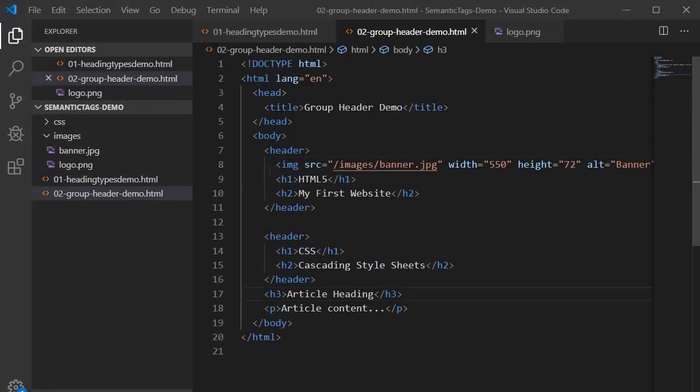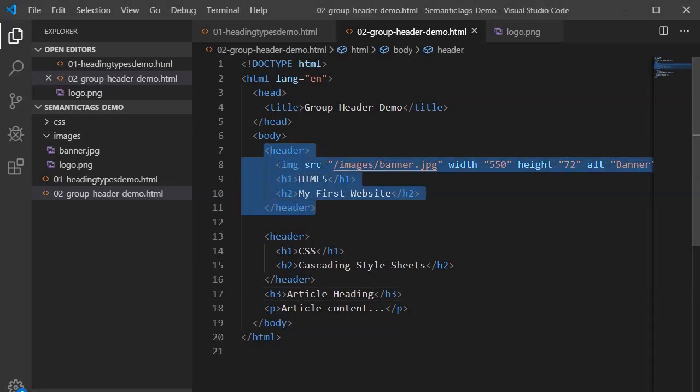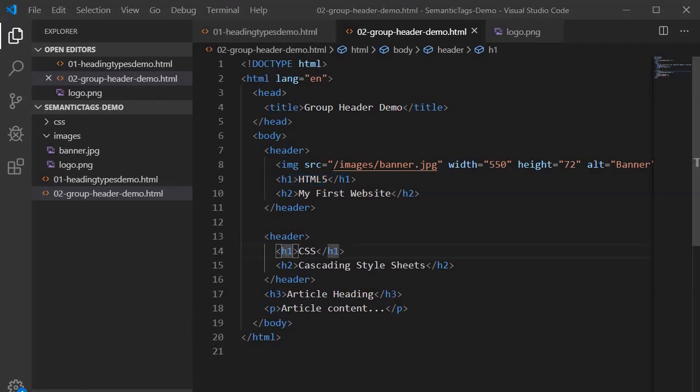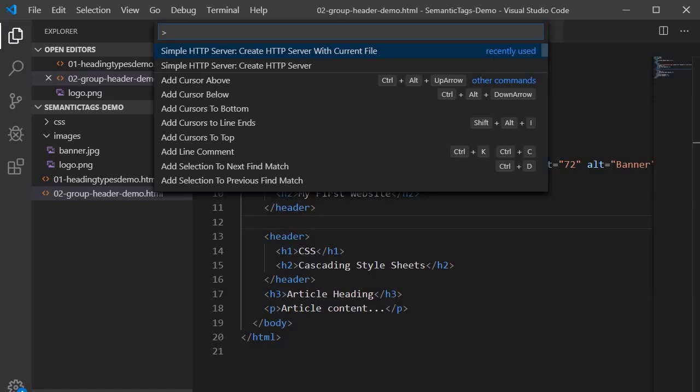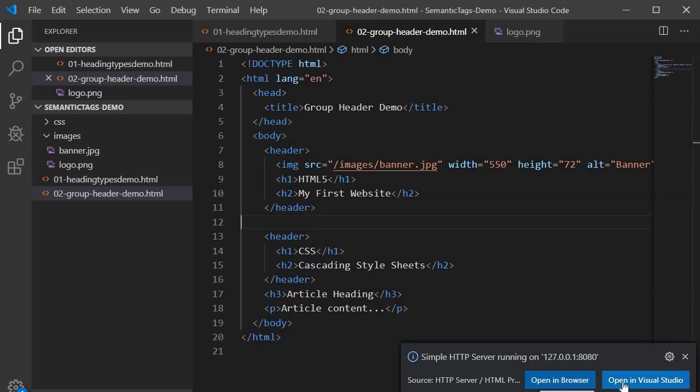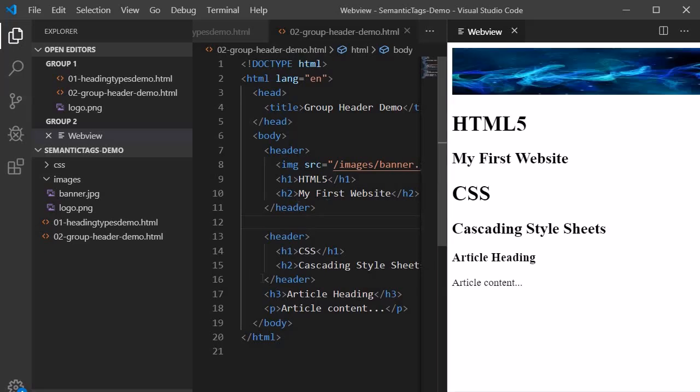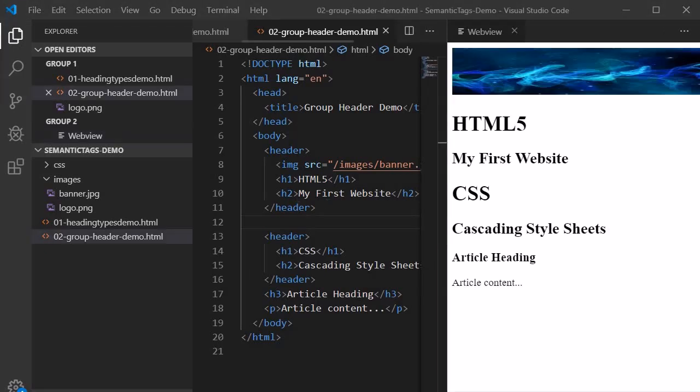So here I have written the HTML content. You will find that we are using two groups for header. One group contains the images, and we have also used header 1 and header 2, and in the same way we have another group of headers that also contains a header 1 and a header 2. Now we will run this with the help of a simple HTML server. To run it, press F1 and you will get an option like this. Select it. It will ask you to open in browser or open in Visual Studio. I am going to open it in Visual Studio. Once you run it, you will find the output of the code. Now let's proceed further and look into other topics.